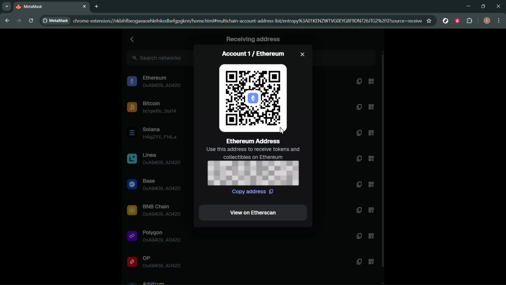And that is how you can basically find your MetaMask wallet address. Now take note that the wallet address is different for each of the cryptocurrencies available on your account.